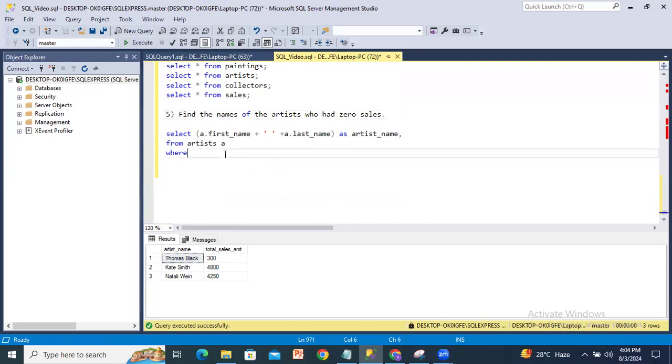So let's try to write it. First write select 1 from sales S on S dot artist ID equal to A dot ID. So here I have written select 1. One means it's a temporary column I'm creating. From sales S, this S dot artist ID we get from the sales table.